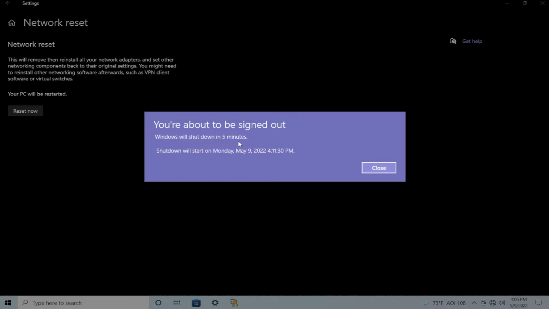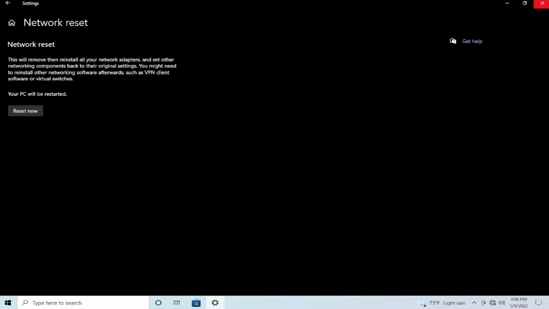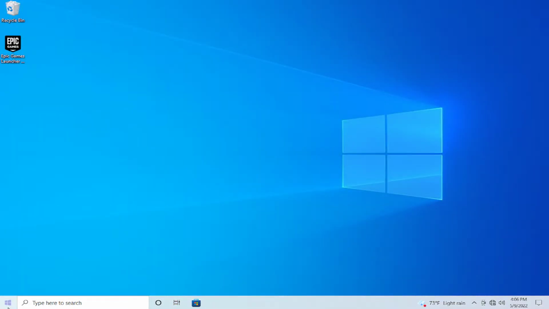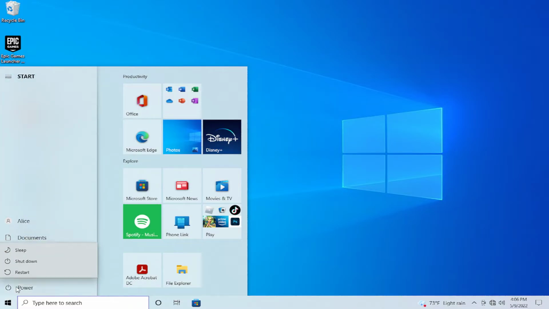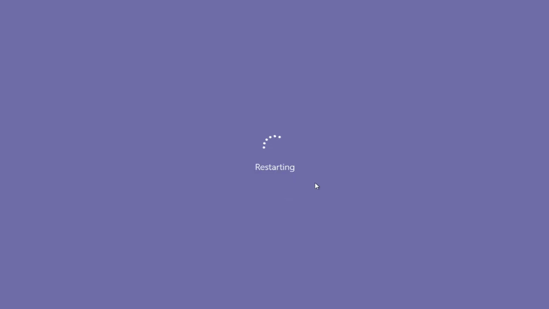Windows will shut down in 5 minutes. Click on close, close, and reset manually in the start menu. Select the power off button and click on restart and wait a moment.